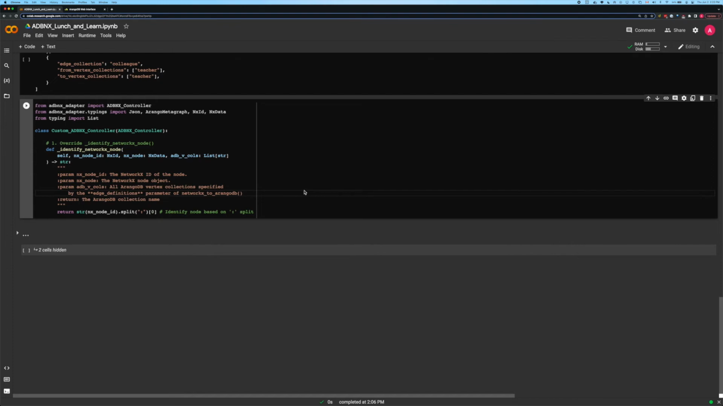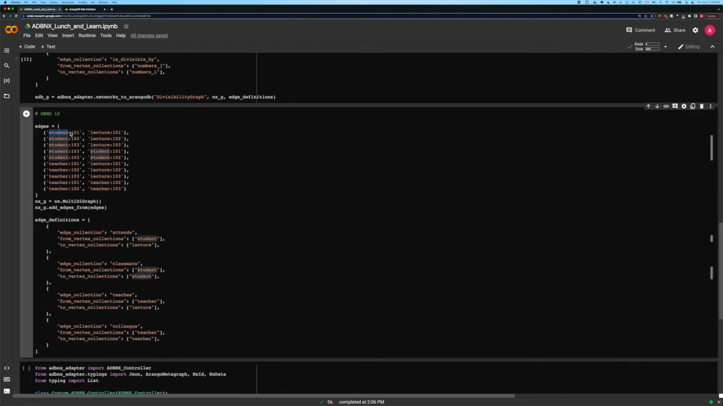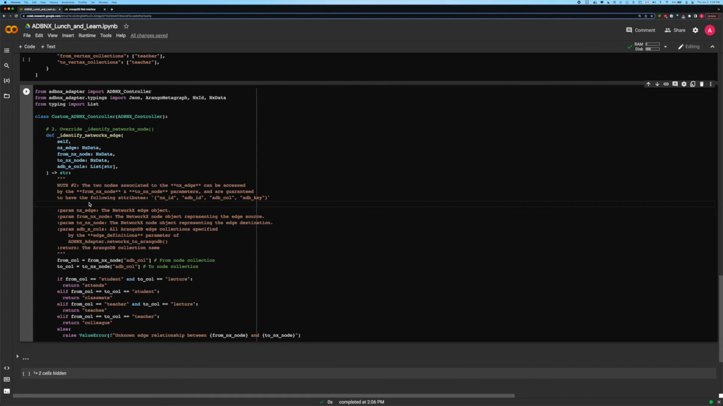In step 1, we establish a system to identify the collection of an arbitrary NetworkX node. We do so by splitting the NetworkX node ID on the colon and grabbing the first element after the split. This is because we've listed our node IDs to have the collection name first, followed by a colon as the separator, followed by the key value of that node. In step 2, we repeat the same process but for edges. The behavior is different but accomplishes the same goal of identification. In this method, you have access to the NX edge, which is the NetworkX edge object.